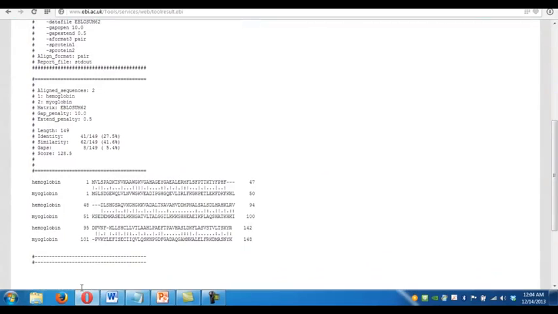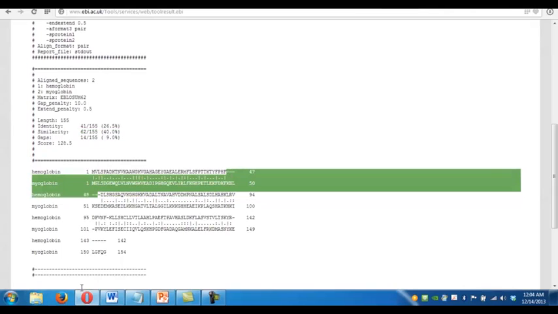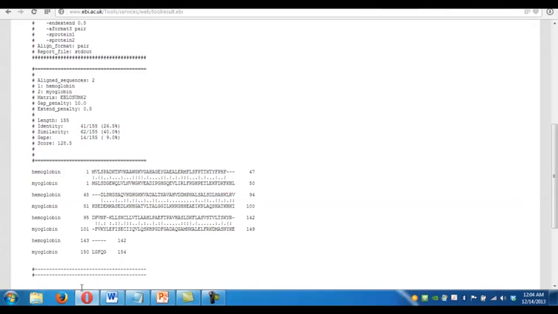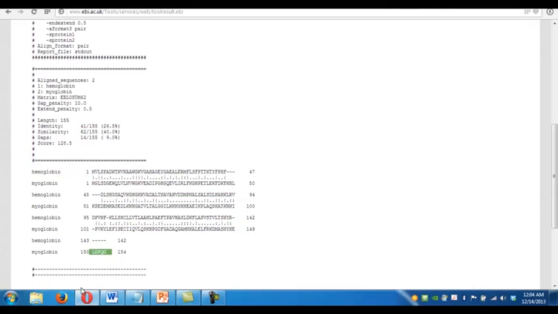And the similarity scores are pretty similar. 41.6% similar. Note that the Needleman-Wunsch program has a gap in the top sequence, a gap in the bottom sequence. And you'll also notice that myoglobin has all 154 amino acids shown. And hemoglobin is a shorter sequence. Subunit alpha is only 142 amino acids.